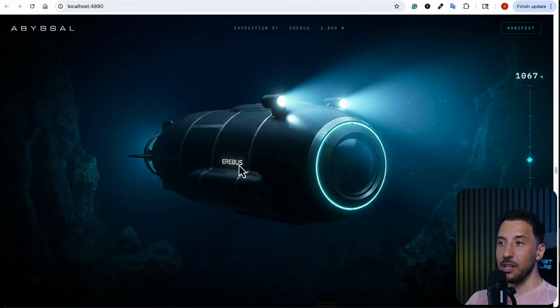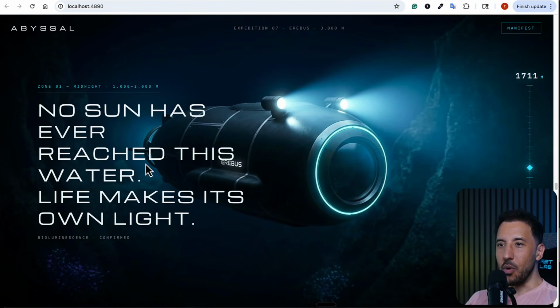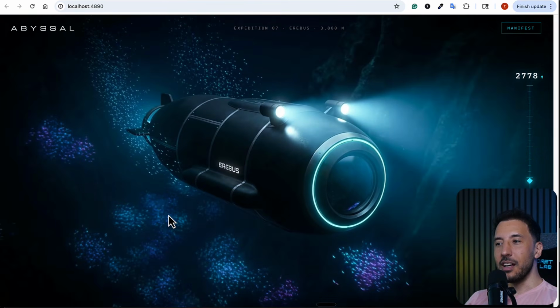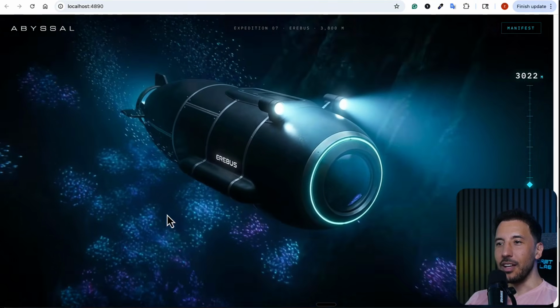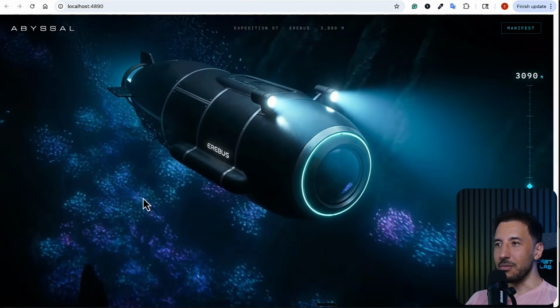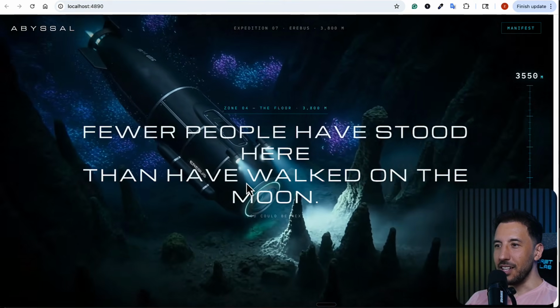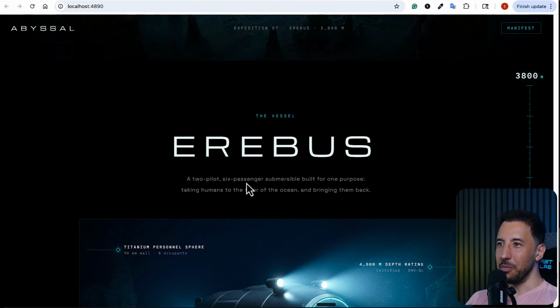So Erebus, that was the name of the vehicle, right, based on the prompt. "No sun has ever reached this water. Life makes its own light." Nice. Look at this, beautiful. Oh, and it does showcase the different animals that have their own light, right? Because it says the sun doesn't reach here. But very cool. "Fewer people have stood here than have walked on the moon." Very nice. That is really cool. So you can see how incredible this is.